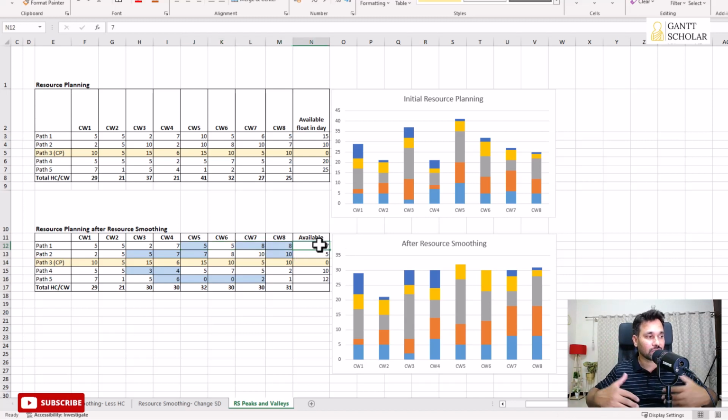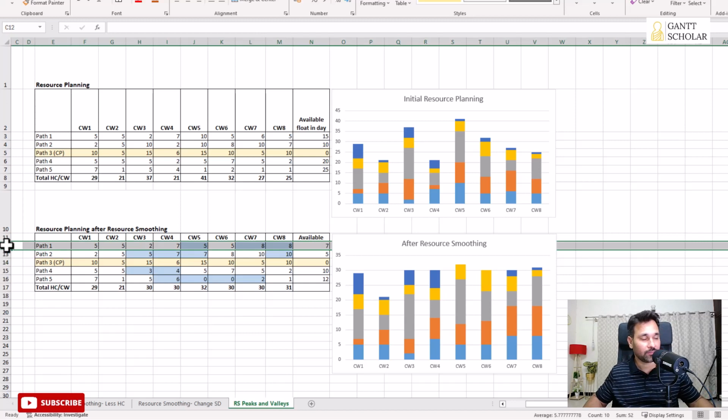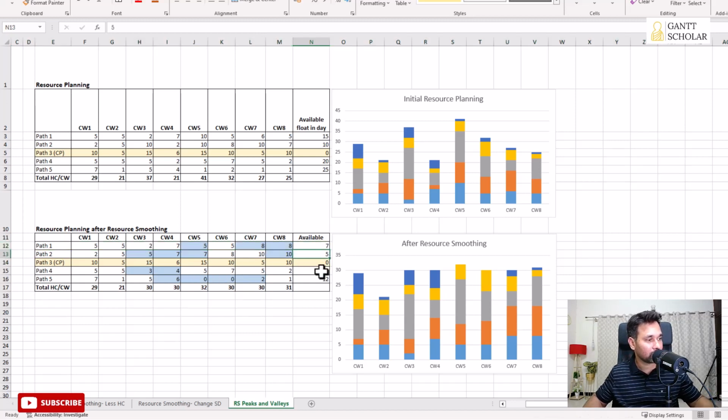It's going to cost a delay, and by doing so, I lost 8 days of float. So from 15, I have only 7 days of float left in this particular path. Likewise, you could see we lost some amount of float in each case in path 2, path 4, and path 5 after applying resource smoothing.